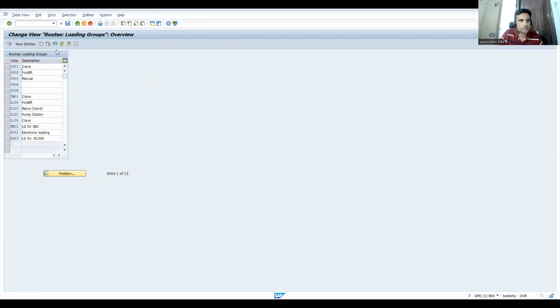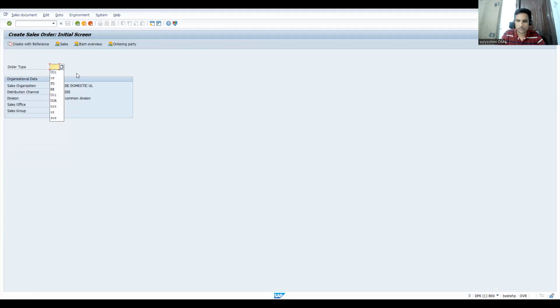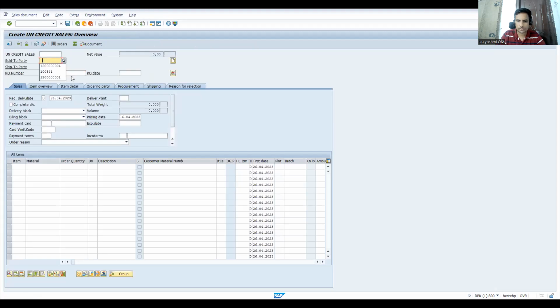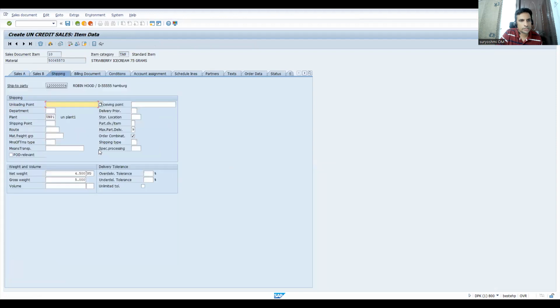What are the other cases? For example, if I go to VA01, this is my new document type. Okay, let me give this. This is a new order. Let's click this, go to the shipping. For loading, you don't have shipping point determination. You know that the shipping condition is either from the customer master or document type, or else it might be from the loading group from your material master.